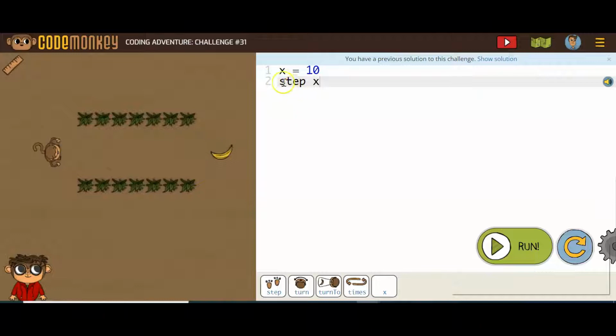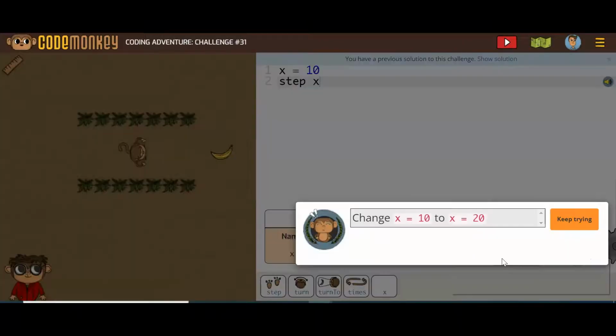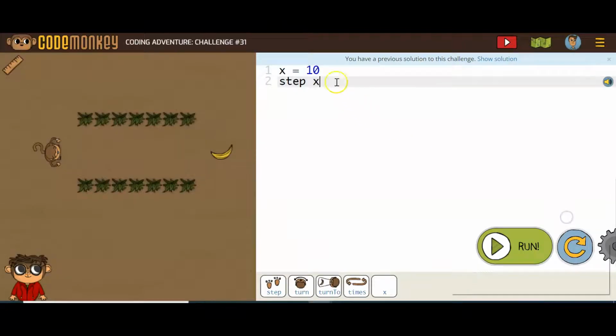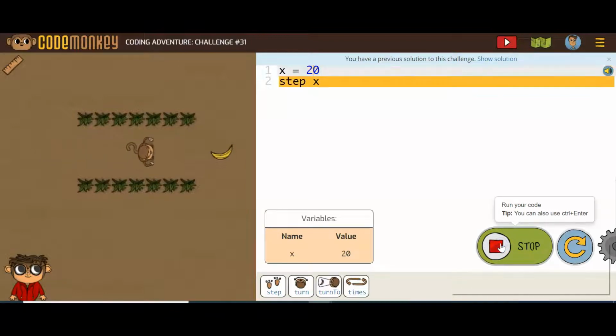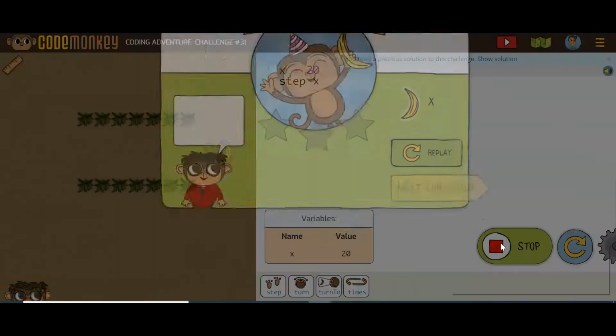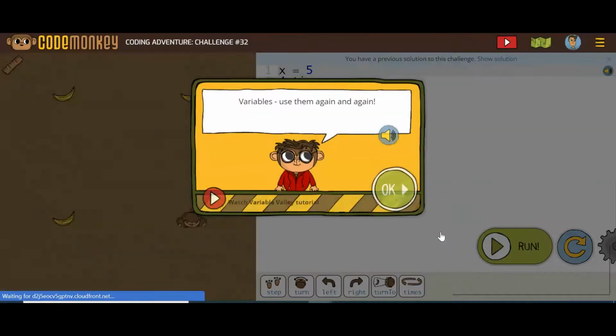We have our variable x equaling 10. Essentially what we're saying is for the monkey to take 10 steps. When we run it, let's see if this is enough for the monkey to reach the banana. Obviously it's not. So we're going to change this variable to equal 20. Now when it runs, the monkey will step 20 steps, and obviously that will achieve it. As you can see, our variables are replacing number values. Hopefully this makes sense.